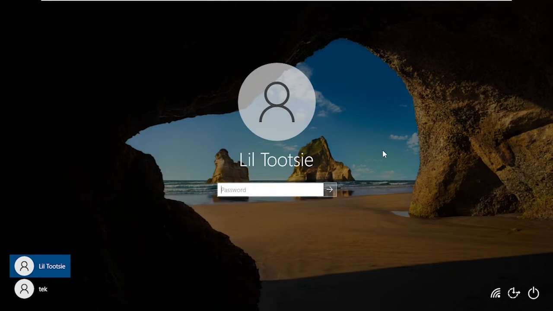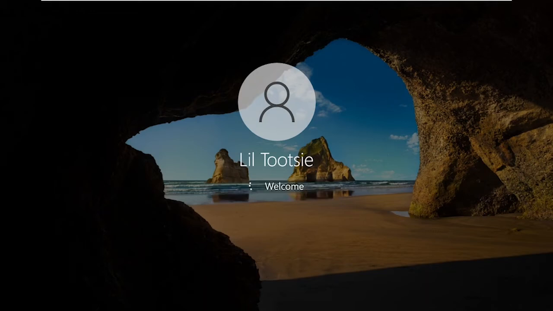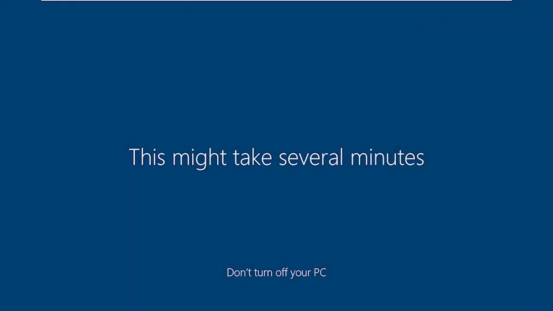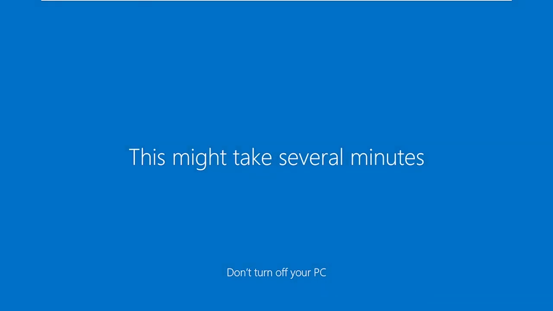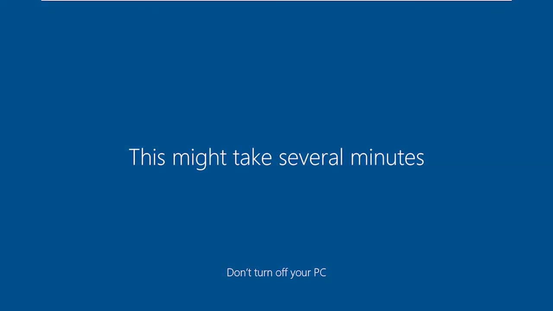All right, we see that we have little Tootsie at the login screen. We're going to type in our password, and it's going to give us that welcome. And let's let Windows do its thing. Hi. We're getting everything ready for you. Thanks, Windows, for getting things ready for me. This might take several minutes. Don't turn off your PC.